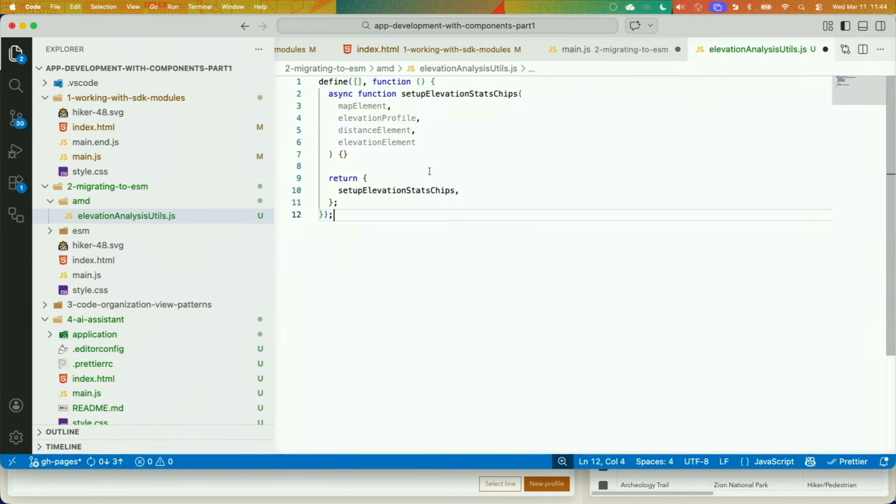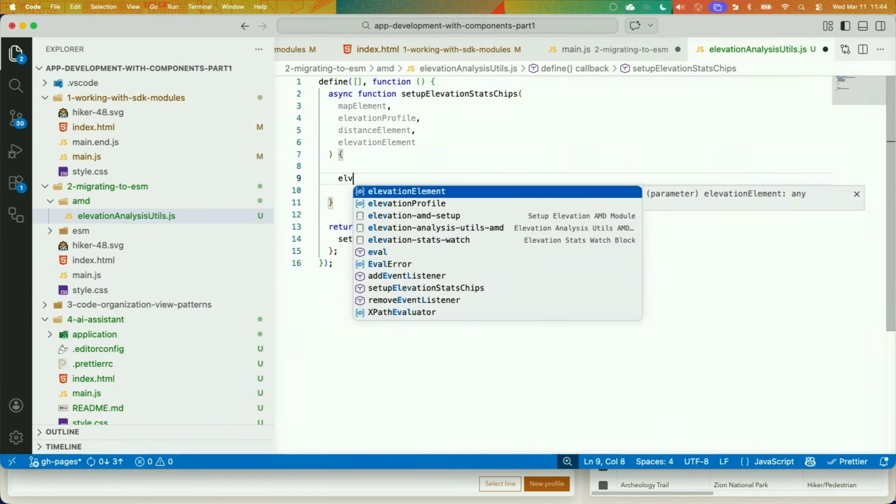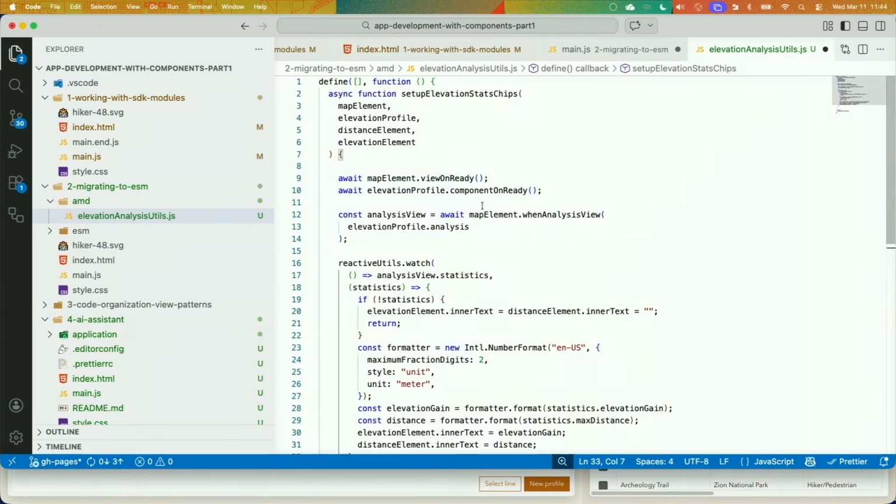The elevation stat watch. Okay, to use reactive utils, this is how we would import it: esri/core/reactiveUtils. All right, so this is how it would look. So if you want to migrate this module to ESM.